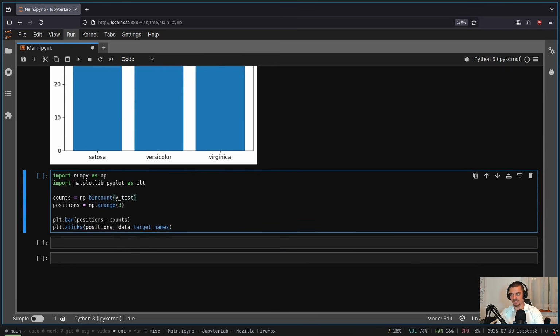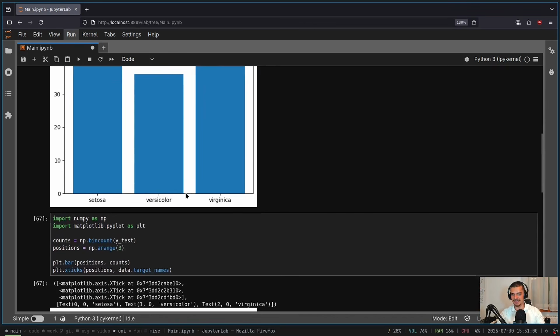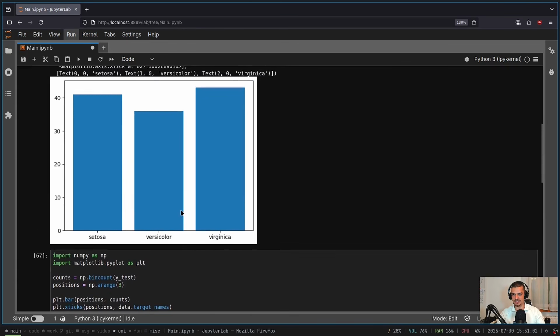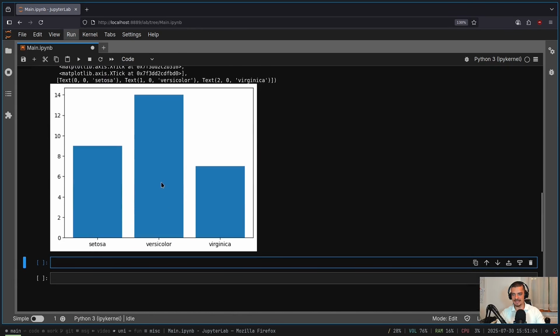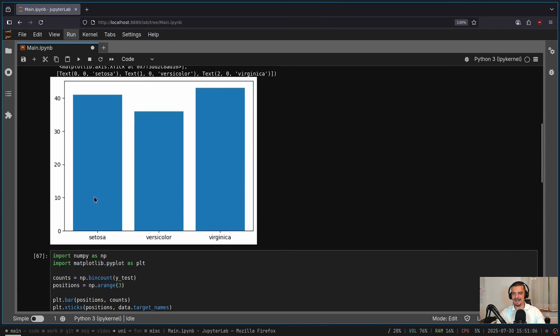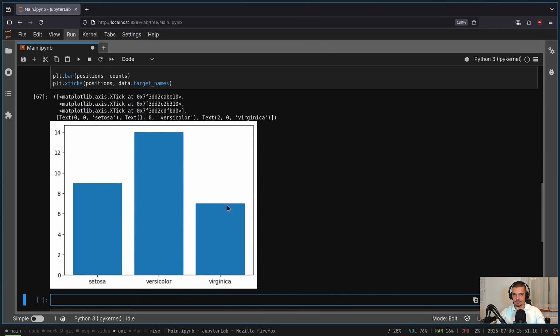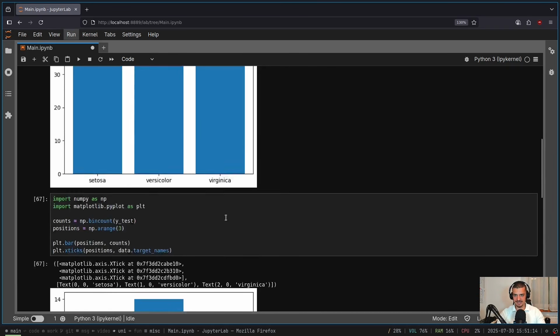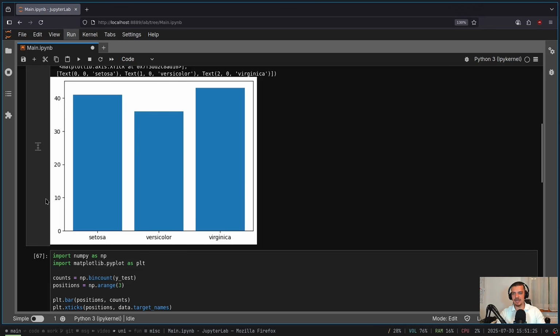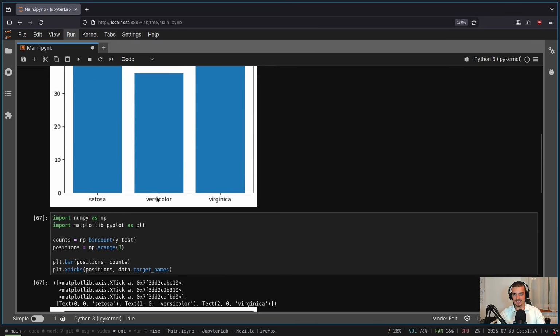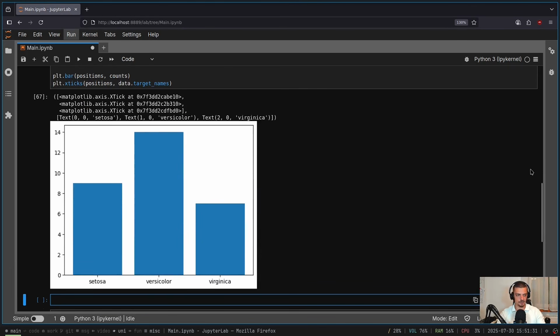So if I say y test, you can see that this is now exactly the opposite. I have way more of this class than of the other two classes. And if I train on this and evaluate on this, this might lead to problems, and maybe my evaluation is not really perfect in this case. So it makes much more sense to have a somewhat equal distribution here when it comes to the classes in the training data set and in the evaluation data set.